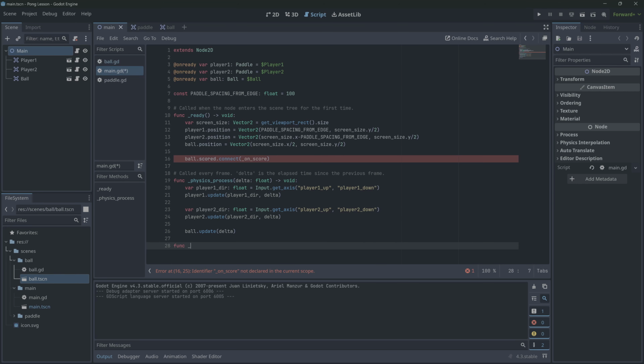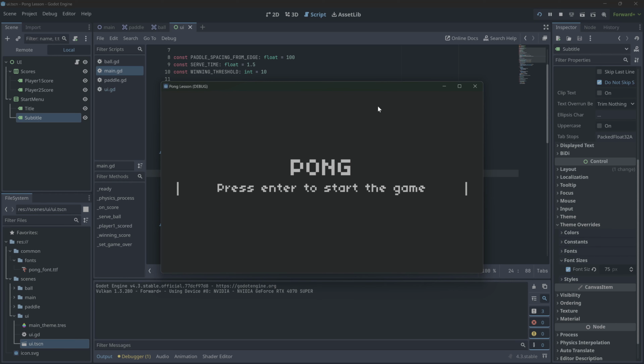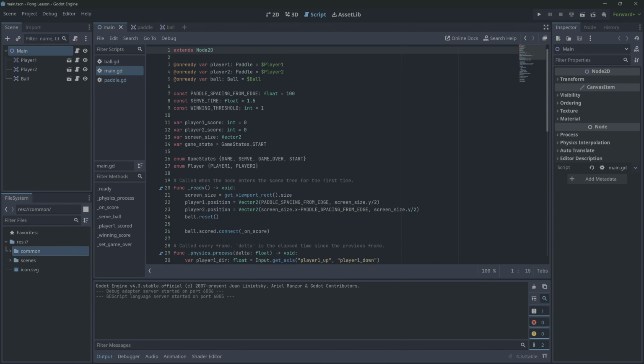In part 4, we added the scoring logic and game states. In this video, we'll be adding the UI. If you didn't watch the 4th video, don't worry, I'll include a download link in the description with the starting files for this one. I also added this font file here, and I'll include a download link to that as well. Let's get started. We'll start by making the UI for the score.